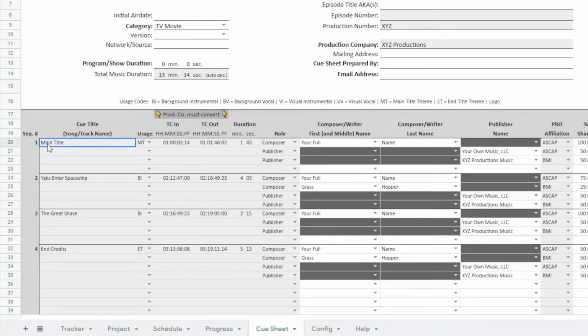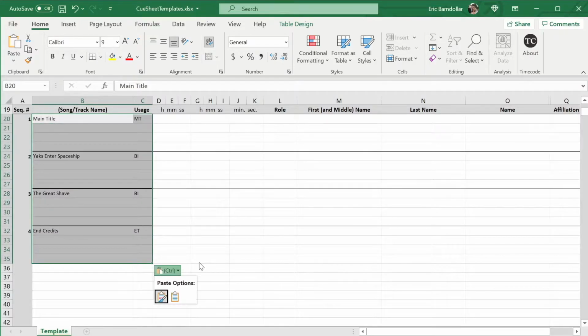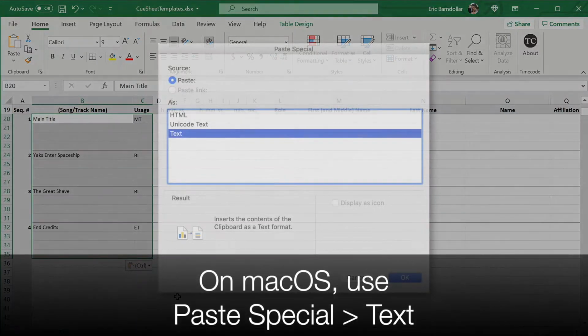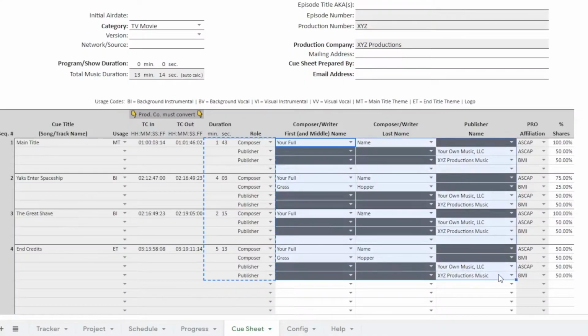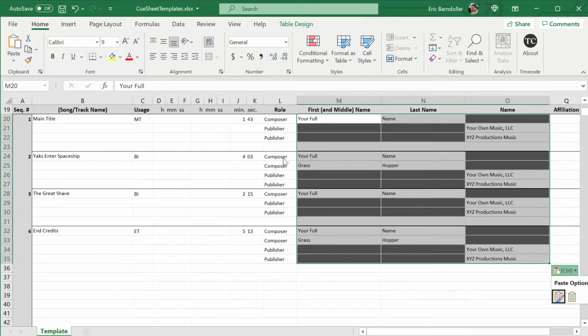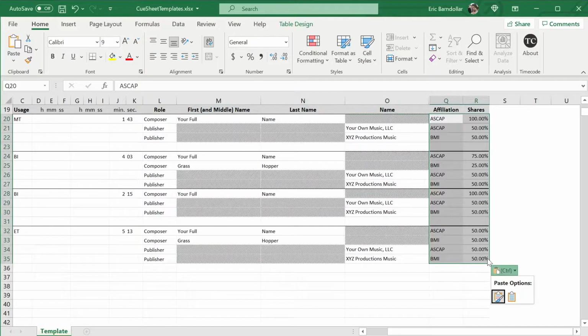So I'll start off with the cue titles and usage codes. At least when going from Google Sheets to Excel, paste values doesn't work exactly the same way. But there is something very similar. So I'll do a normal paste with Control or Command V, and then in this box that pops up, there's another choice called Match Destination Formatting that has a shortcut of M, and that will have the same effect as pasting values only. Then I will grab the durations and roles, then writers and publishers, and finally PRO affiliation and percentages. So this is all the info we can safely fill out.